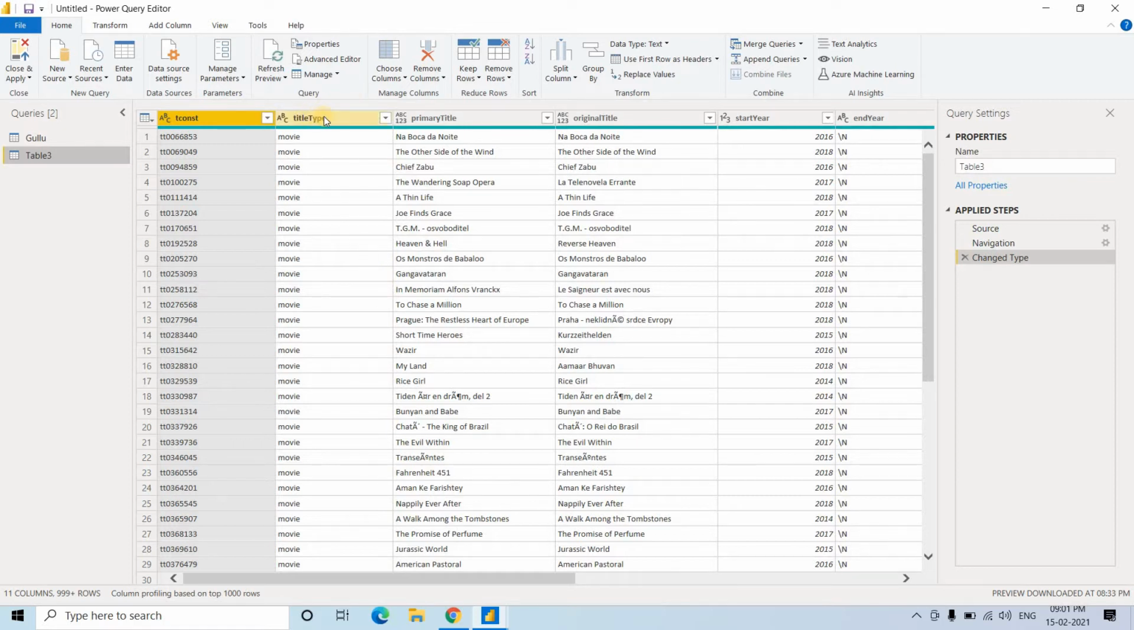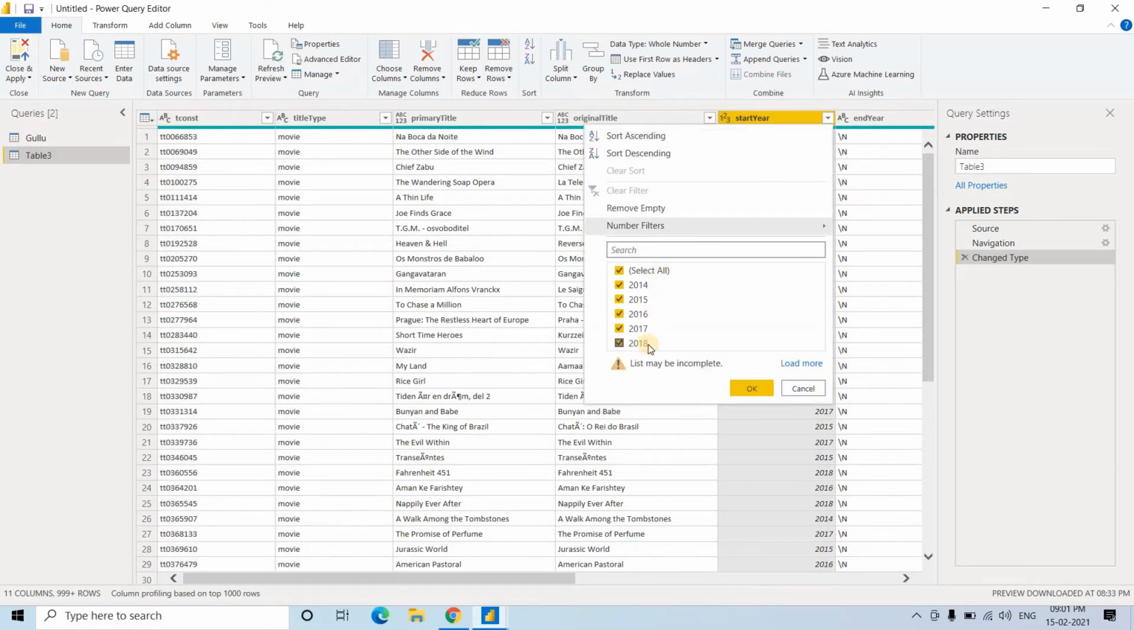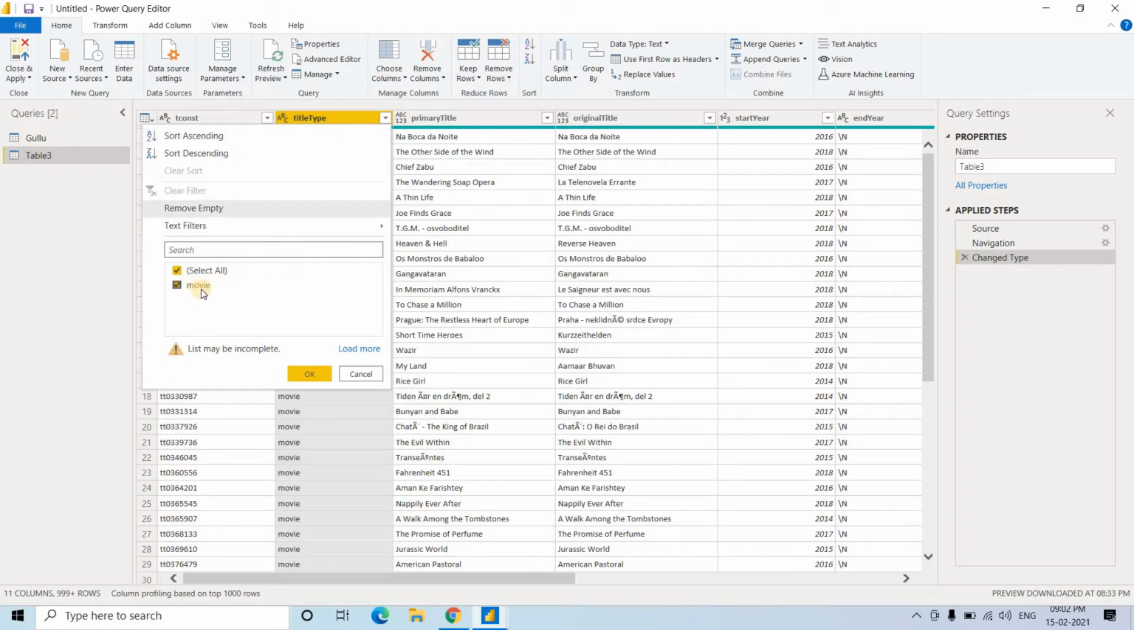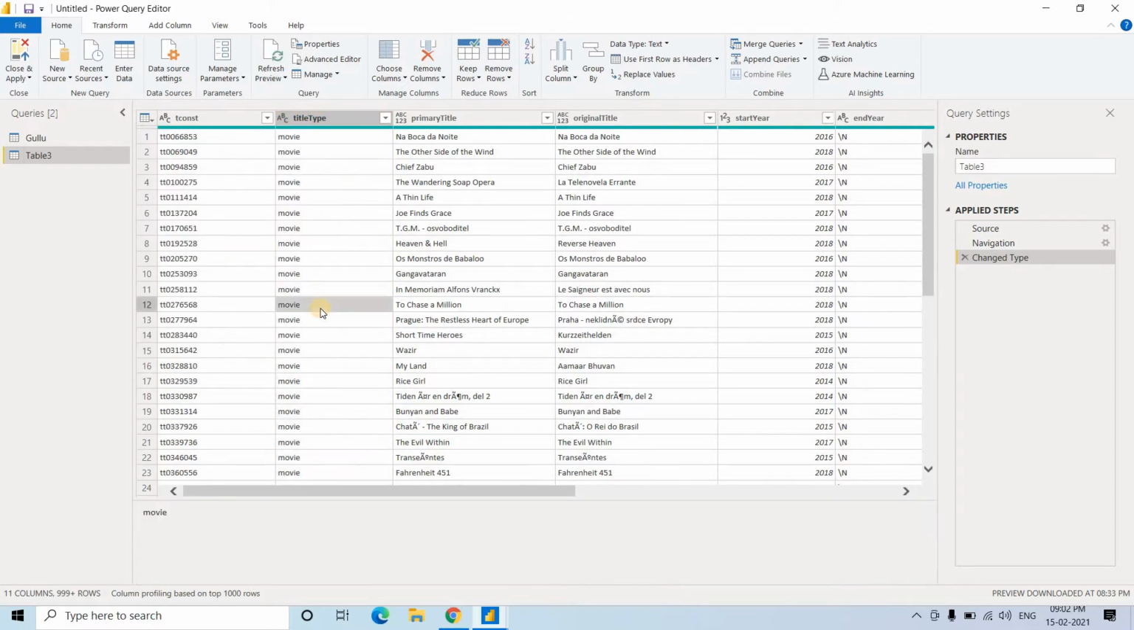Okay, so first, whenever you click on any particular column, you get a drop-down, and in the drop-down you can see what distinct values are present. Like for start year: 2014, 15, 16, 17, 18, these are the distinct values. Now look at this particular column: if I click, there is only one constant value, movie. So it is not at all helpful from a business intelligence point of view. So what we will do is simply delete, drop this particular column.